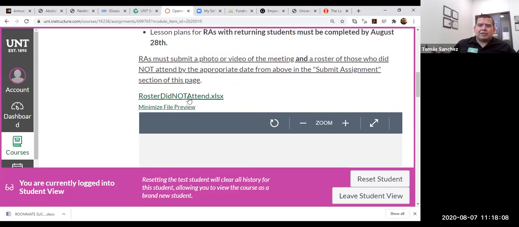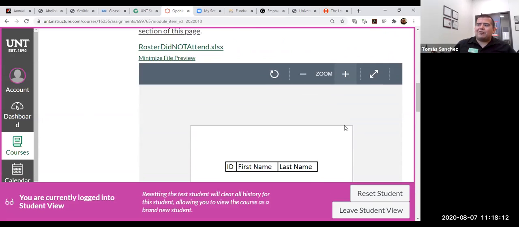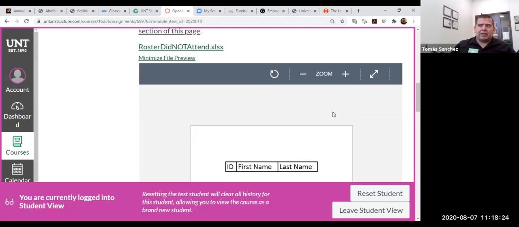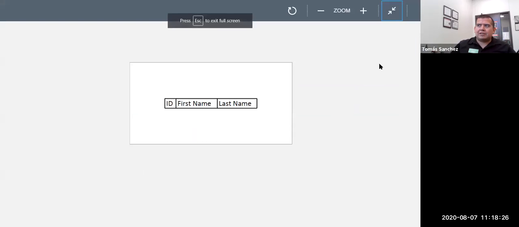Go ahead and download this document. I'm not going to show it to you, so download it now. The format that you're going to turn it in is an Excel document that has the ID, first name, and last name of who did not attend. Again, that will probably be pretty minimal for most of our first year communities.